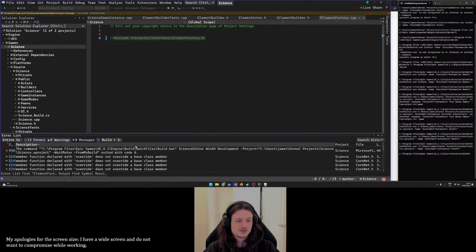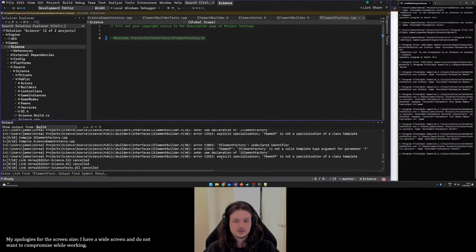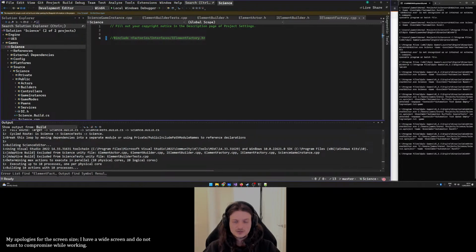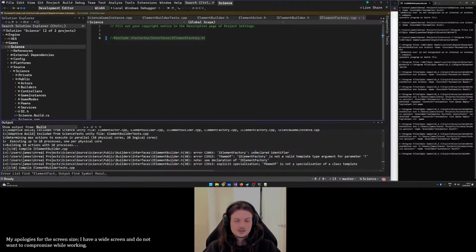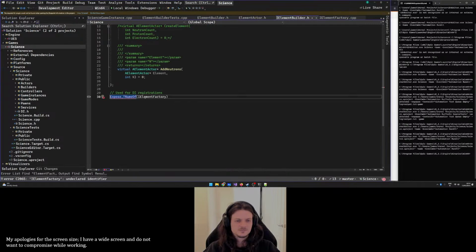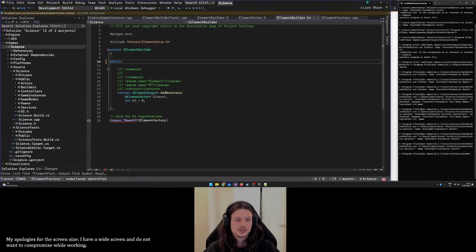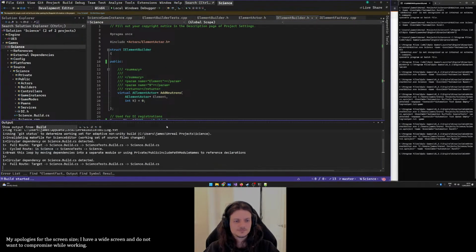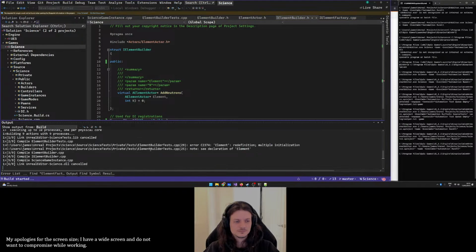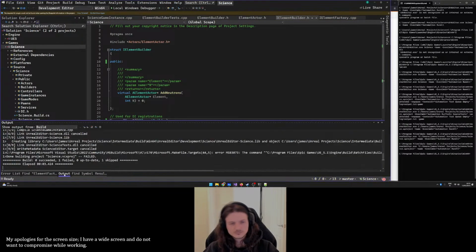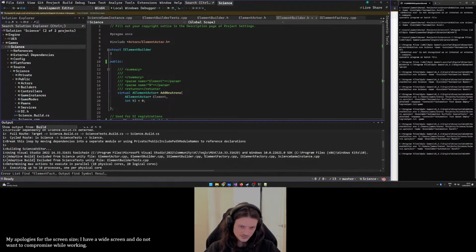What next? What next? Find output. iElement factory. What's this file? It's the element builder. Yeah, absolutely. Let's get rid of that now. Let's do that. Now what?